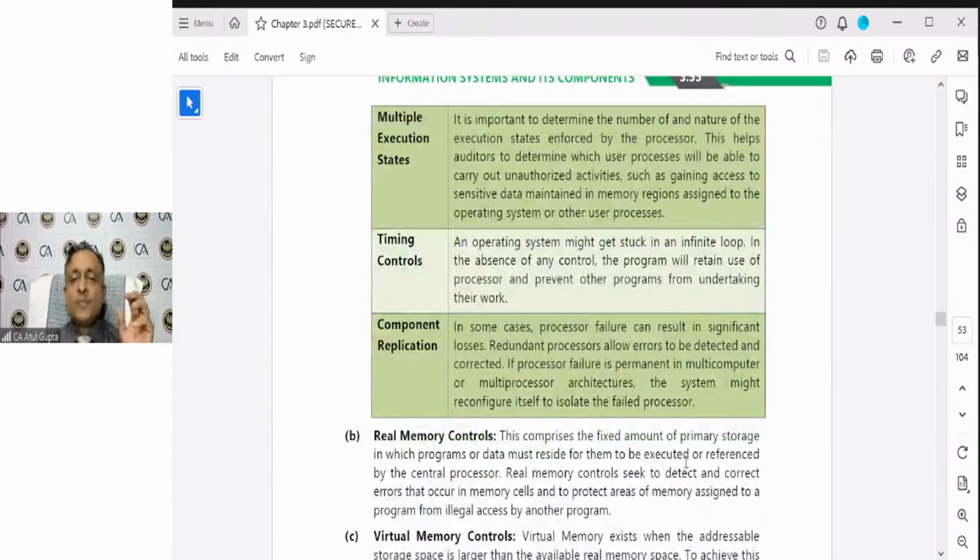Then timing controls. An operating system might be stuck in an infinite loop. Infinite loop means, in a flowchart, it does happen sometimes. We took the example of adding the first 25 even numbers. We used a count. Suppose we did not validate the count, then the program is going to run and never end. So you need to understand how to get out of it. Infinite loop and component replication. In some cases, processor failure can result in significant losses, so you may have to have a replication, meaning an additional component.